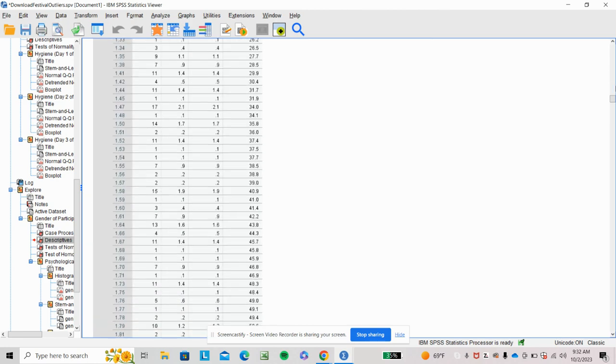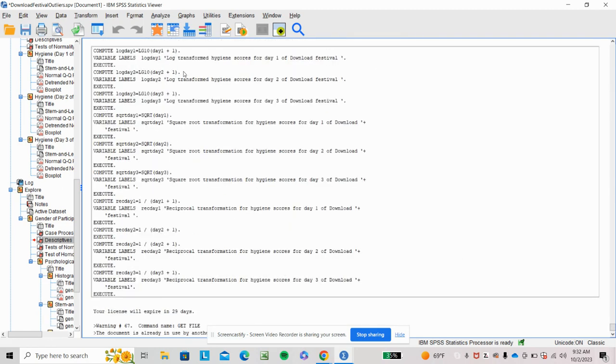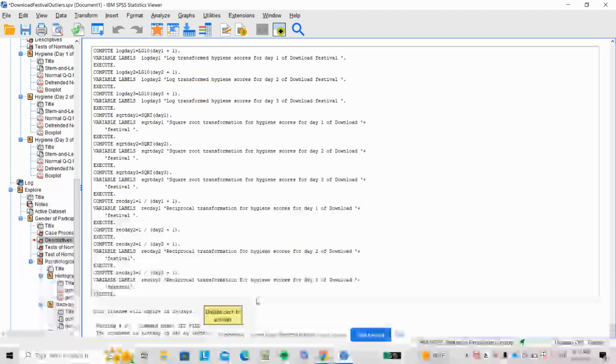Lastly, for my variable transformations, I came down here. As you can see, I have my log transformations for the 3 days, my square root transformations for the 3 days, and my reciprocal transformations for the 3 days.